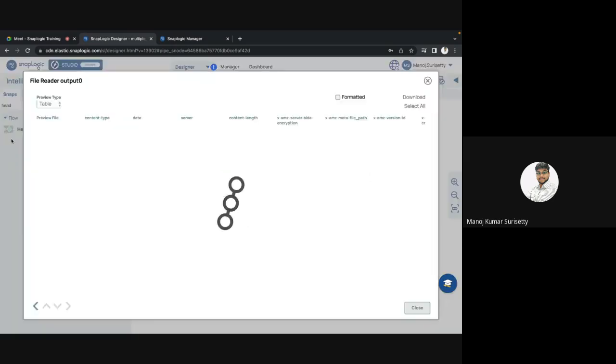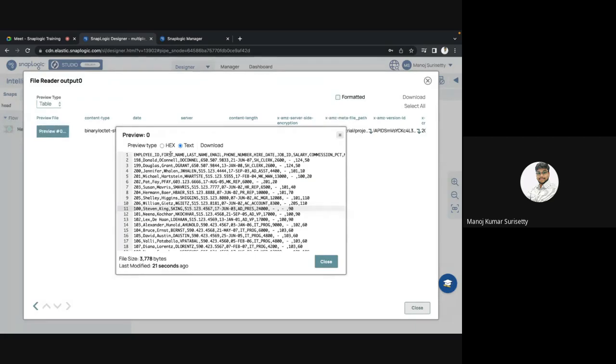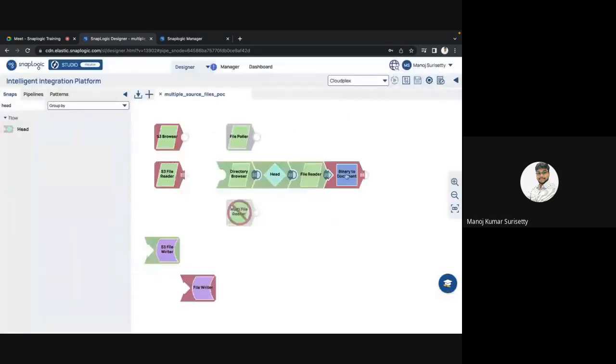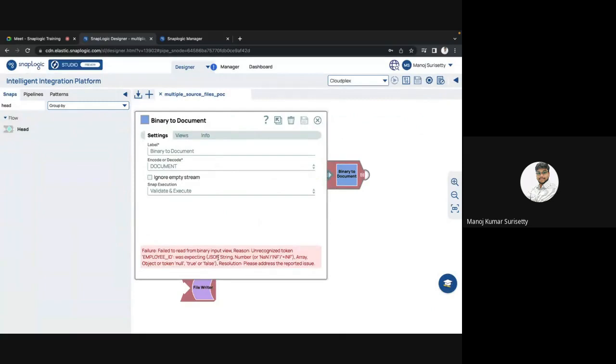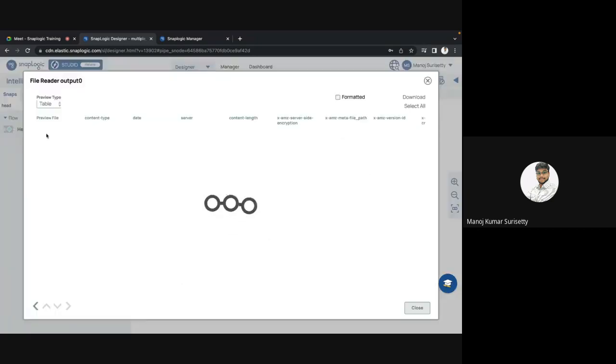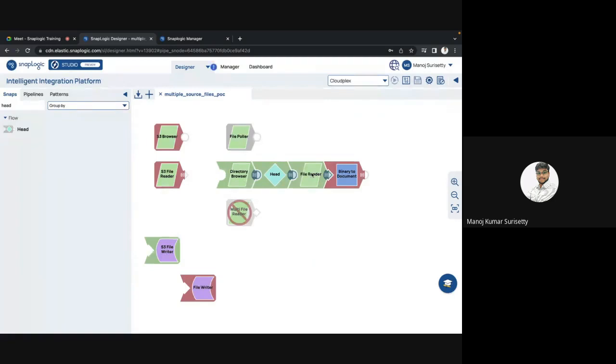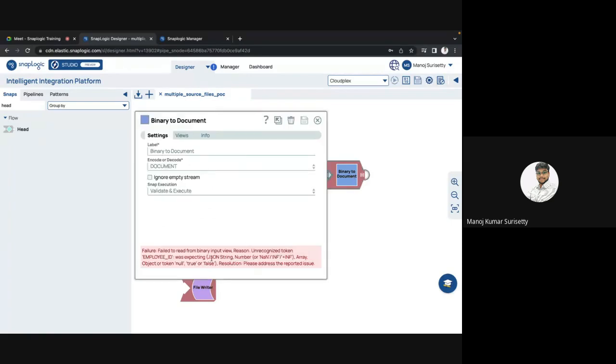The problem could be that the data is not enclosed within double quotes or something, and it has some problem while trying to convert into a document. Unrecognized token employee ID, right? It is expecting a JSON string from input, but the data is not in JSON format, right? But if you use a JSON file, here I have used a CSV file, but if you use a JSON file here, it won't be a problem. The input is expected to be in JSON format. So that's where it is failing. So we cannot use this option with the CSV file that we have used.